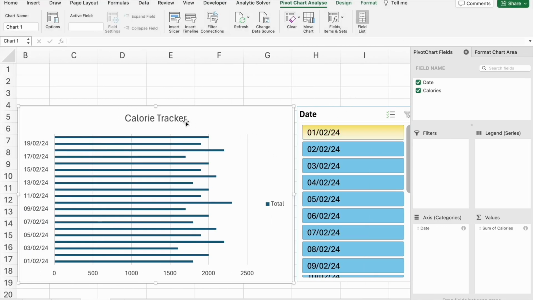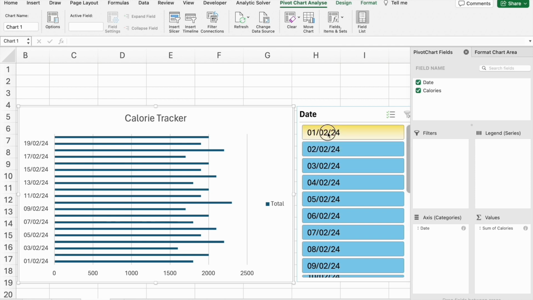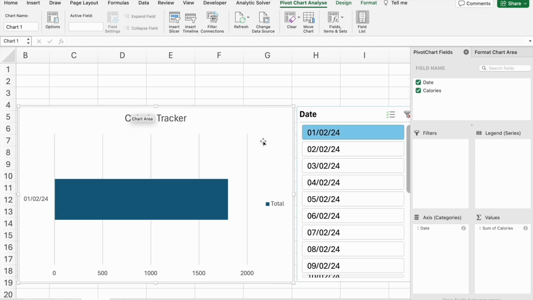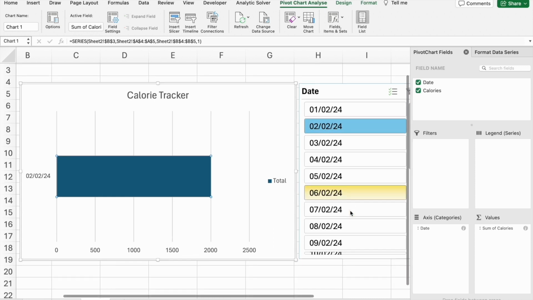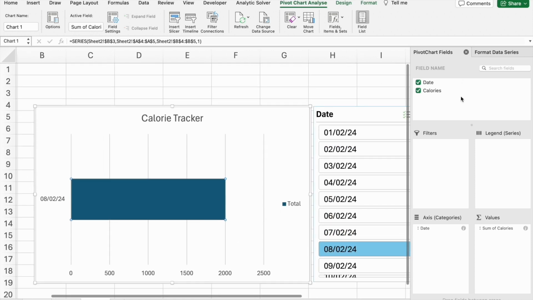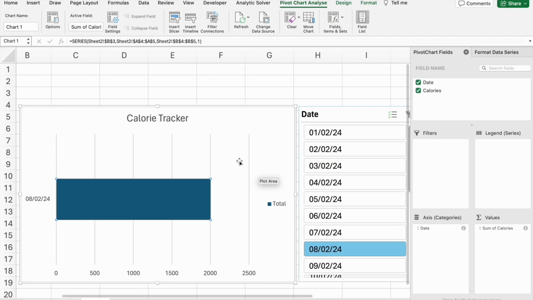For example, I will just show you this demo. So I would like to see the calories on this first one only. You can see the calorie tracker is showing that particular day's calories only. Okay. If I select this one, we can change this accordingly. Okay. So here we are only getting this data. You can also customize this. Okay. You can add more charts and you can play with them.